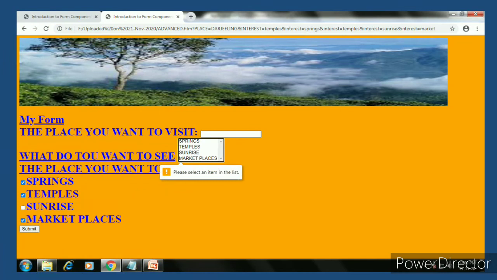Now students, as you have just seen in the video, there are some features embedded within the web page. Especially, we have put a text box for the place you want to visit, so that you can type something. Thereafter I have given a list.